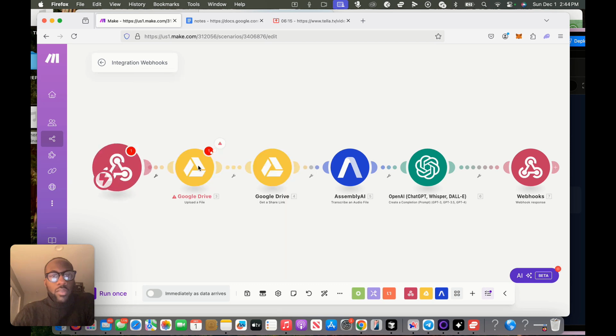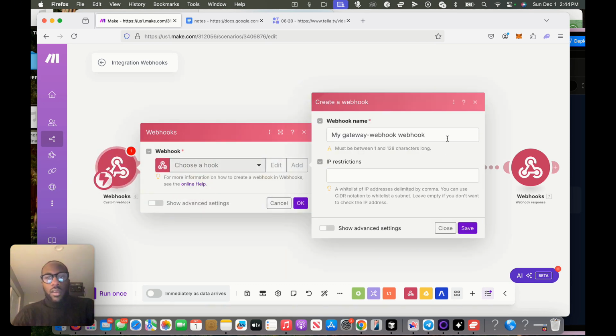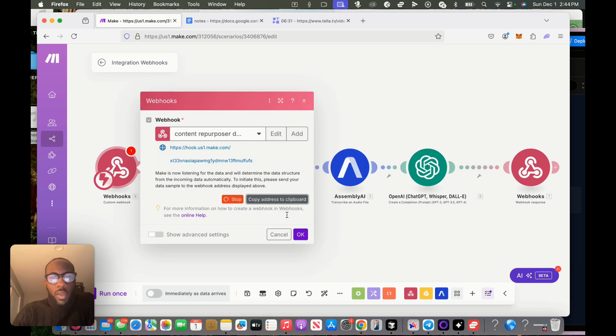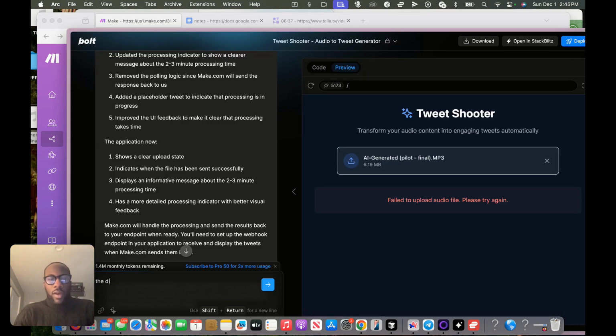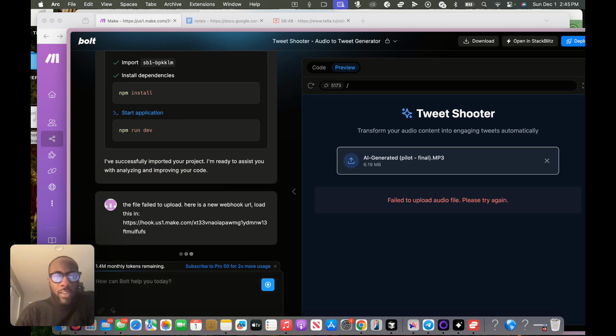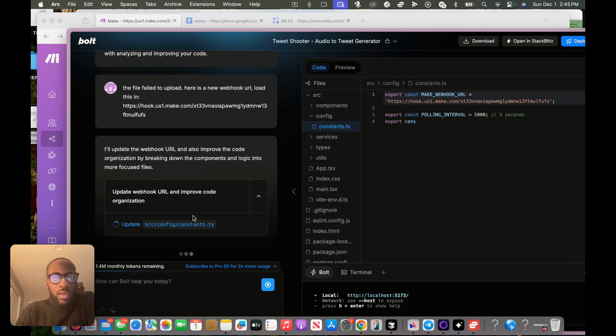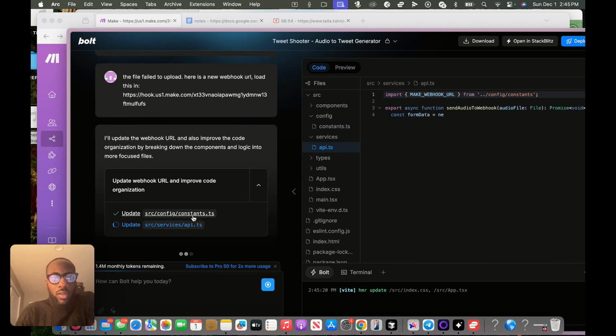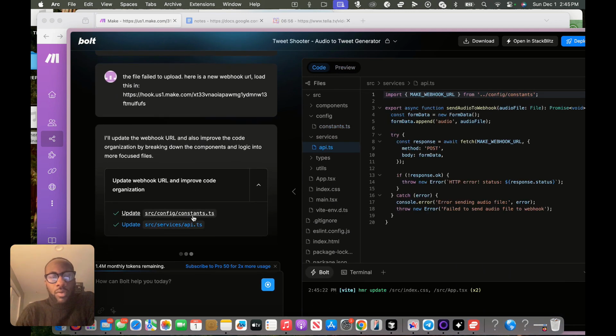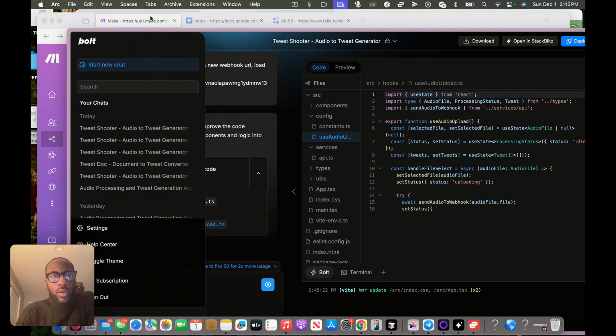So custom webhook. Let's add, say, content per demo. Copy address to clipboard, the file to upload. Here is a new URL. Load this in. I actually had to reload Bolt because my computer was freezing, so something may have gone wrong in that process. So we'll put in the new webhook, and then we're going to retry this step.